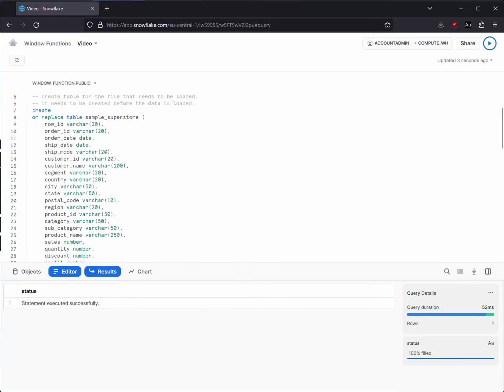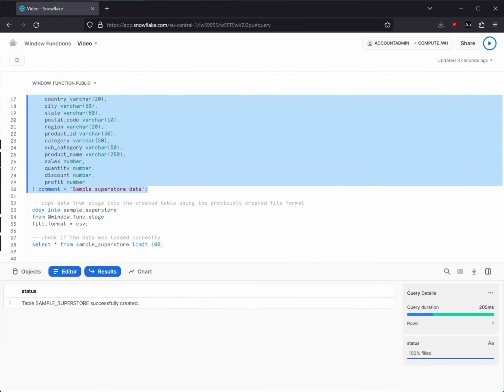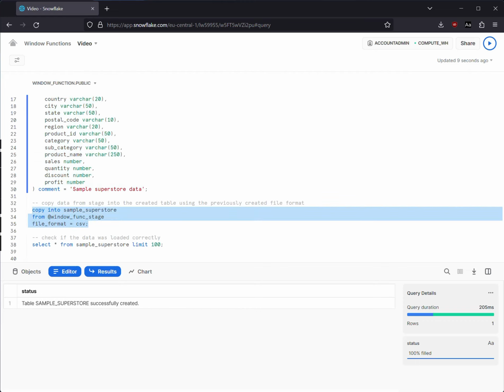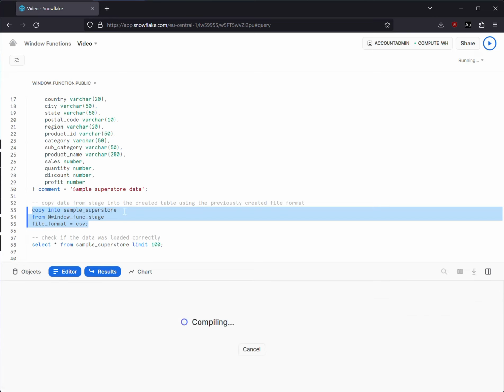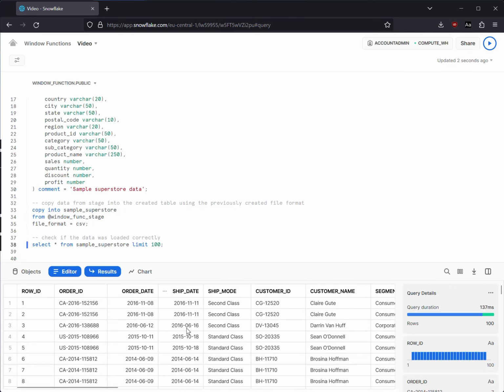Then I need to create a table where I will load my data. Now we can copy the data. In my case, I am loading it from Azure Stage into the newly created table. Great. And we can check the table that we created.